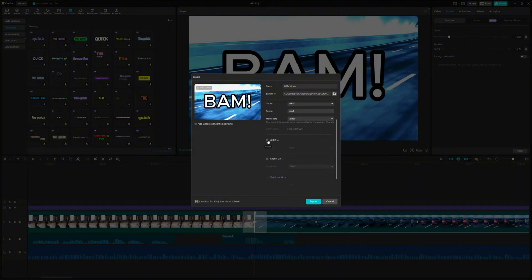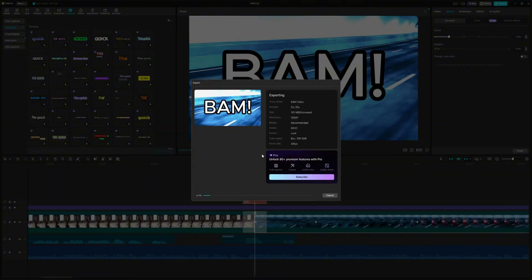Audio, yeah, you don't really have to do that. If you click audio, it'll make another file that's only just the audio in your entire project here. In this case, we don't really need to do that. You can also export it as a GIF, but I don't think that's really necessary. So once we do finish with that, we can click export.